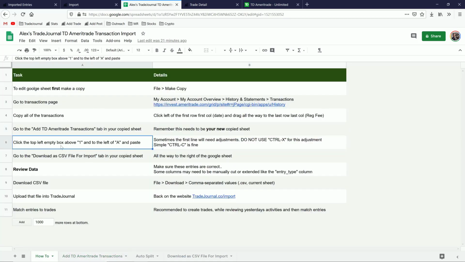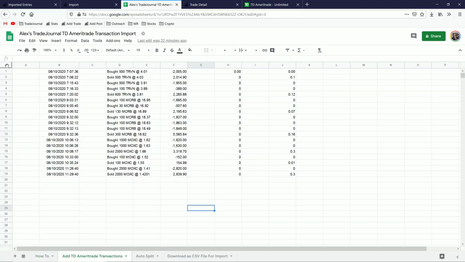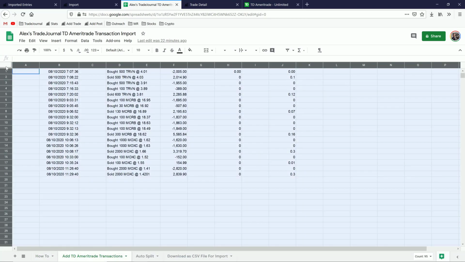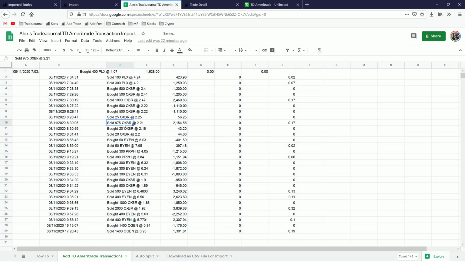Click the top left empty box above 1. So here's a 1, and then to the left of A. Okay, so here's A, there's an empty box. Let's go back to this tab, and boom. Let's click this box, and let's press Control V and see what happens. Okay, boom, the trades are now populated.